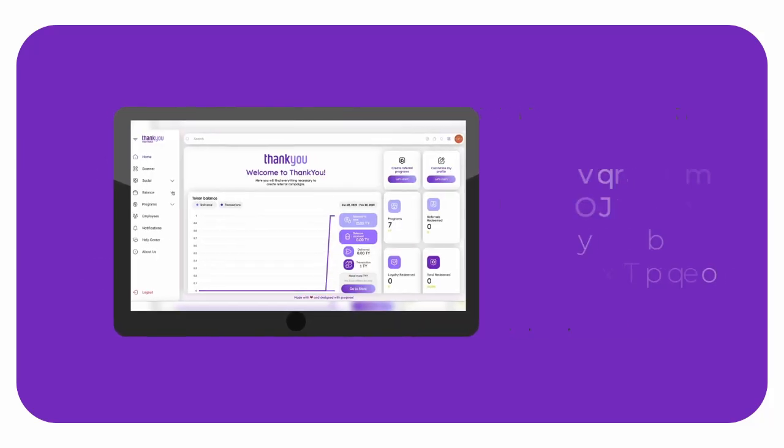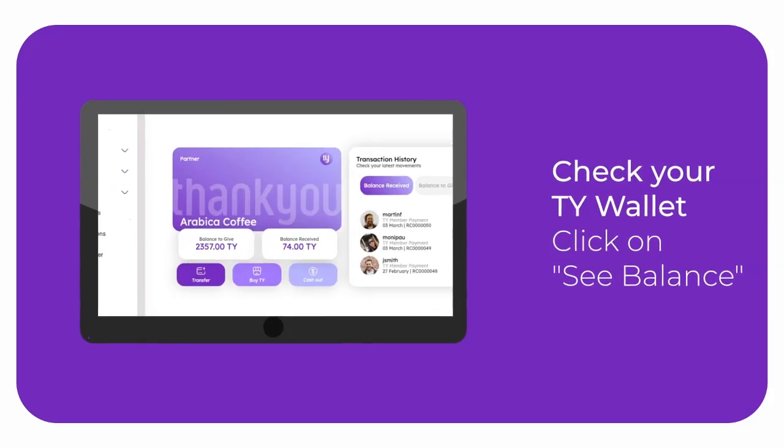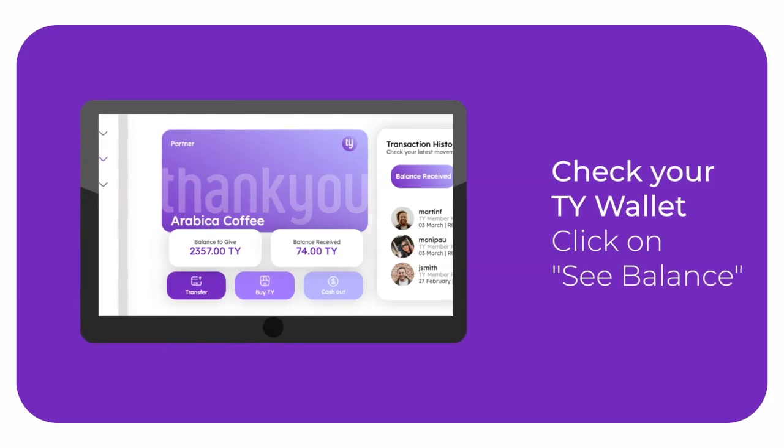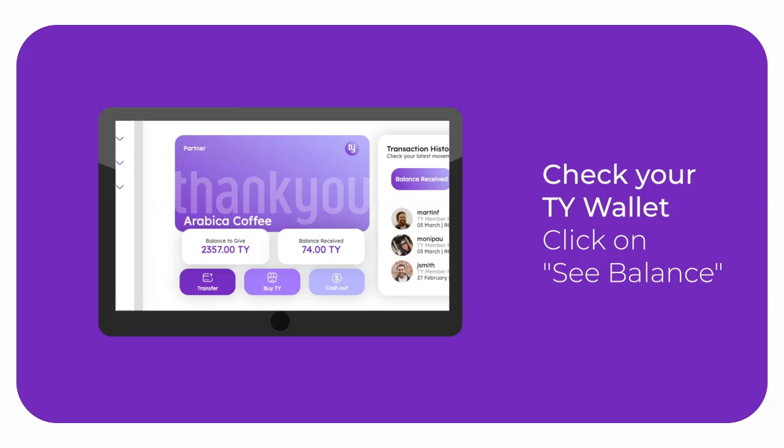Step 8. Check your TY wallet. Click on See Balance. The balance to give is what you can use to reward your customers, and the balance received represents all the TY points you've collected. You can either cash them out or use them to create more campaigns.